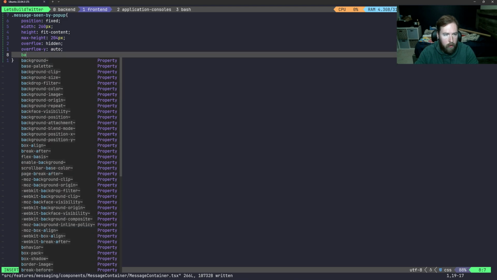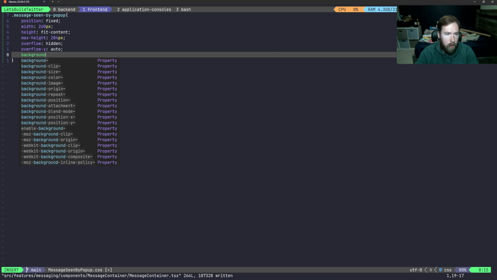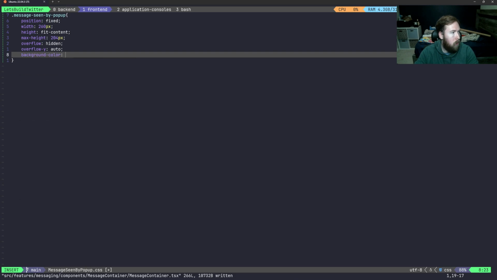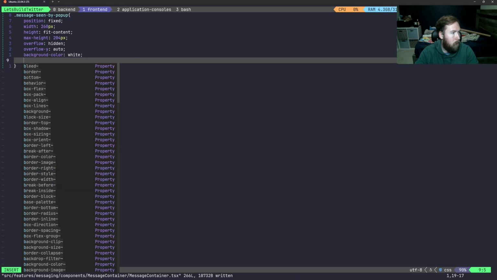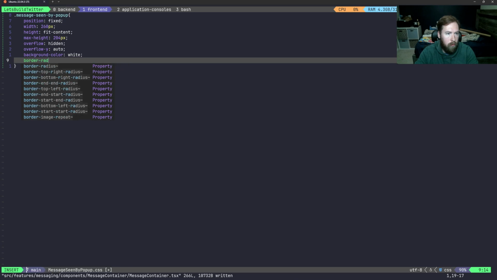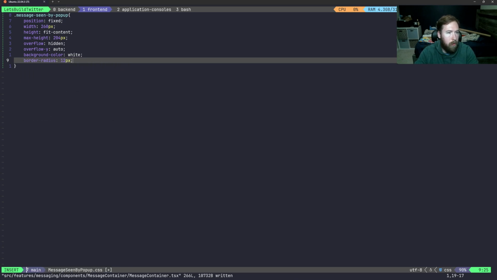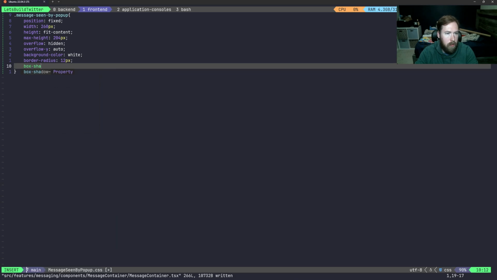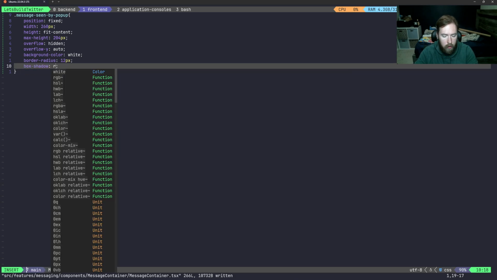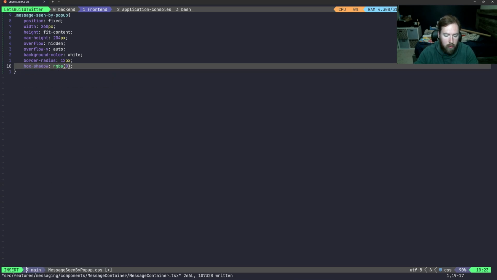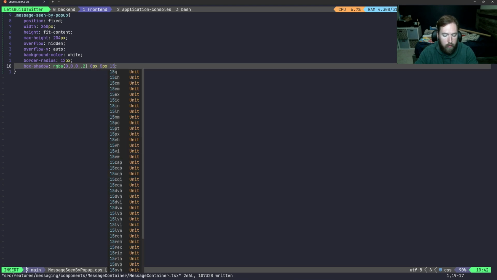We're going to have a background-color, and this is going to be white. We're going to have a border-radius of about 12 px. We're going to have a box-shadow, and here there's going to be rgba(0, 0, 0, 0.2), and this is going to be 0 px, 5 px and 15 px.